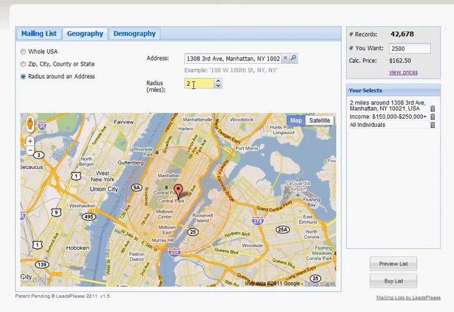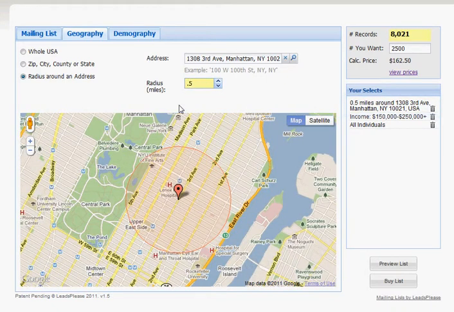We can change the radius. We can either nudge it up or down 1/10 of a mile each time, or we can actually just type in the radius. So we'll change it to say 0.5 miles. So now it's changed the map, and there's 8,021 leads. But let's just say I want 2,500.